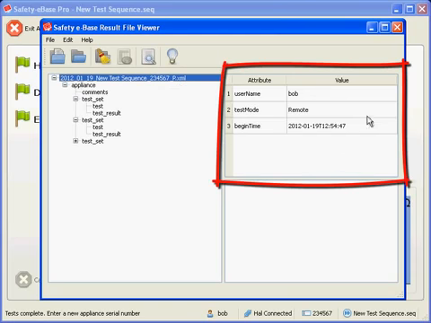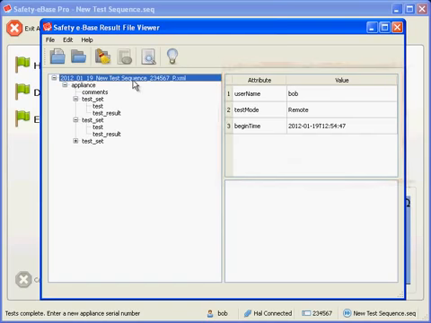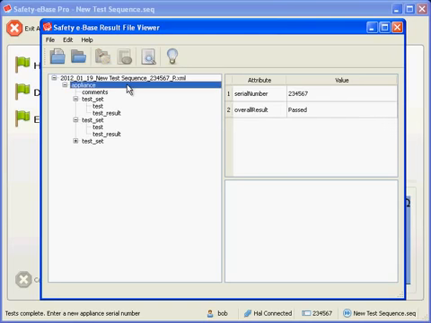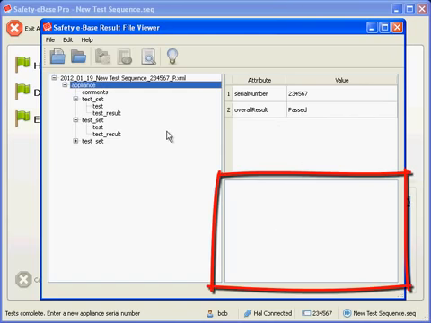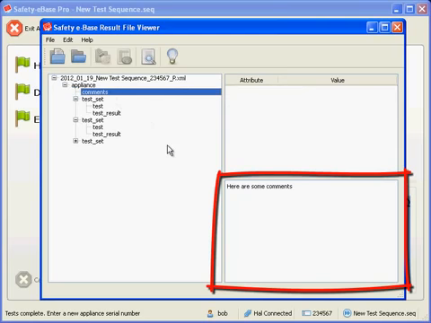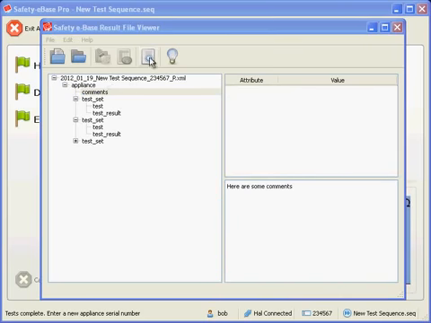On the right we have a table of attributes. At the moment, the attributes associated with the root element are shown, as that is what is highlighted in the tree. Changing the selected element in the tree shows the attributes associated with that element. For example, selecting the appliance element shows the attributes associated with that. Inline data is viewed in the bottom right panel. For example, the data in the comments element is shown in here.